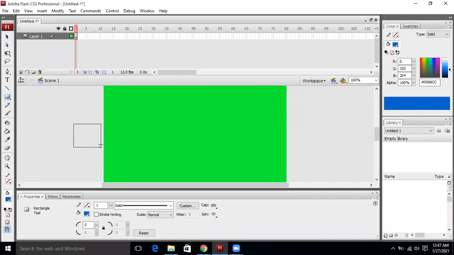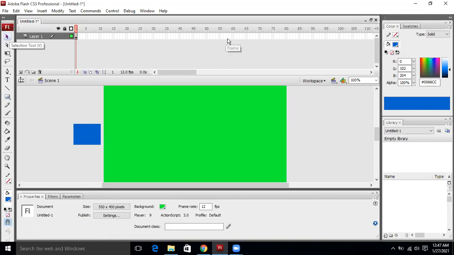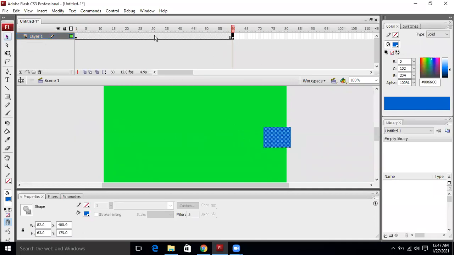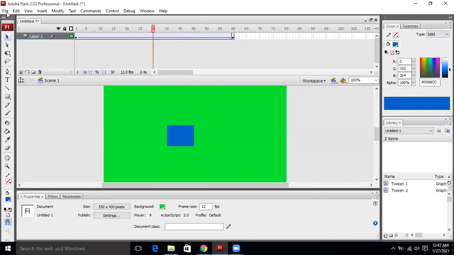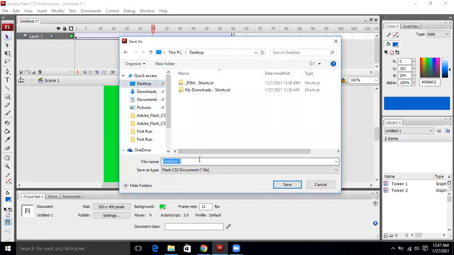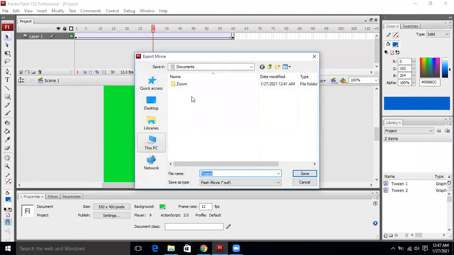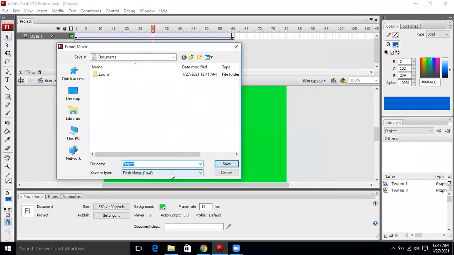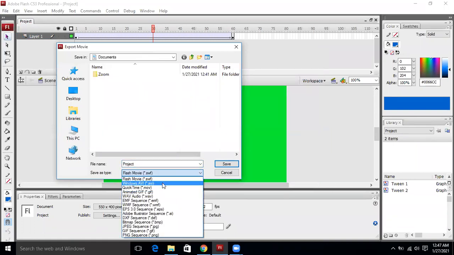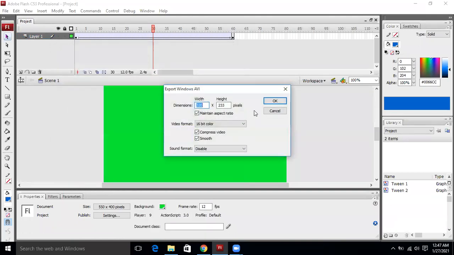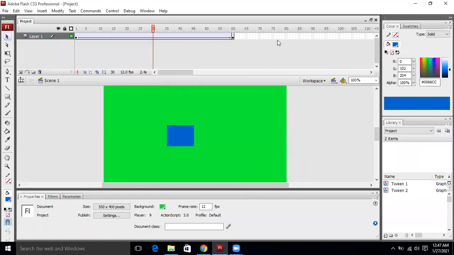Let's suppose this is an animation where I am moving this object from frame 1 to frame 60, by creating a motion tween. Now, this is a .fla file. When you save it, by default, it saves, for example, on my desktop. It is a .fla file. What I am saying is: File, Export Movie. It just takes 1 minute. .swf or .avi, you can take any option. When we click on it, it will save a movie clip for us.